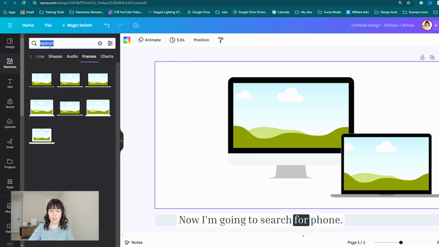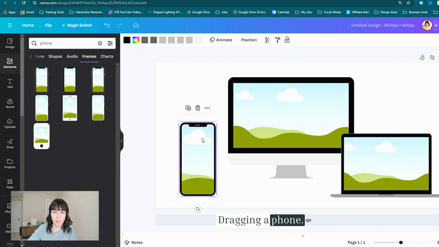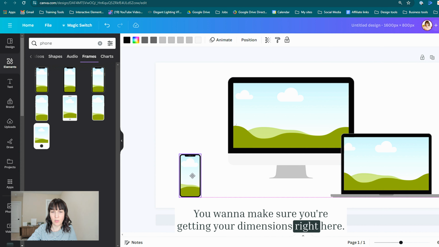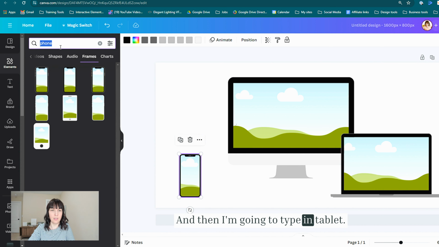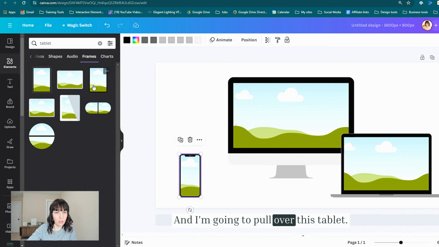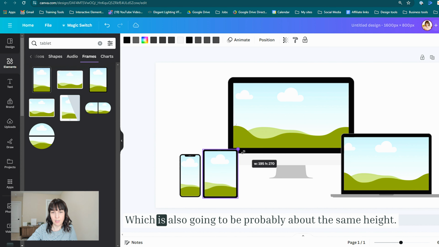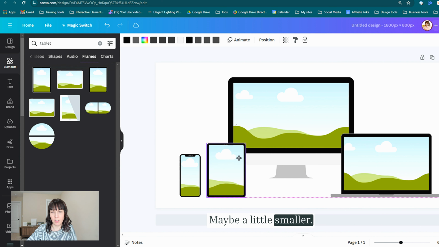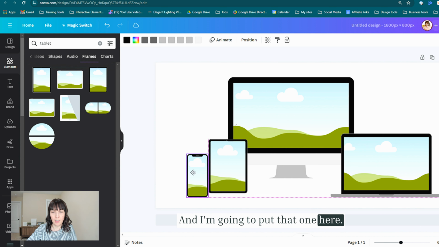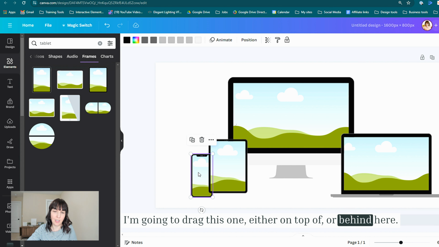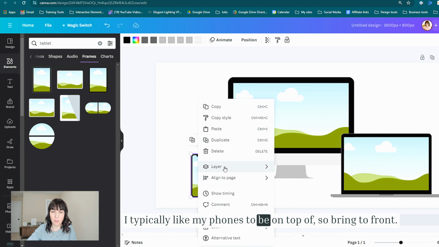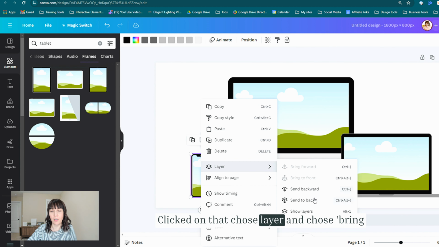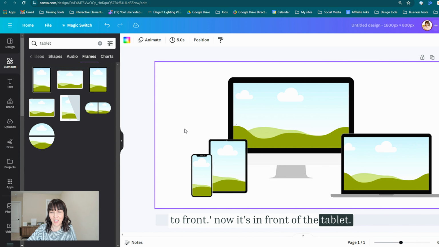Now I'm going to search for phone. I'm going to drag in a phone, and obviously the phone's going to be a bit smaller than the laptop. Make sure you're getting your dimensions right here. And then I'm going to type in tablet, and I'm going to pull over this tablet, which is probably about the same height, maybe as the laptop, maybe a little smaller. And I'm going to put that one here. I'm going to drag this one either on top of or behind here. I typically like my phones to be on top of, so bring to front. So I right-clicked on that, chose Layer, and chose Bring to Front. Now it's in front of the tablet.